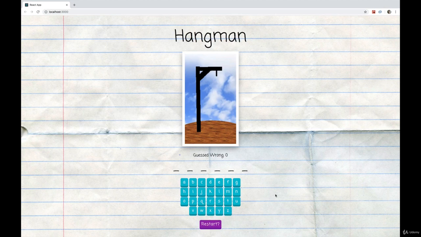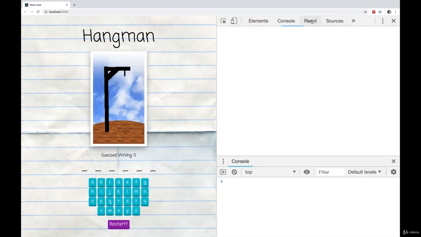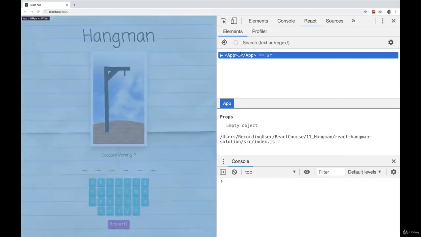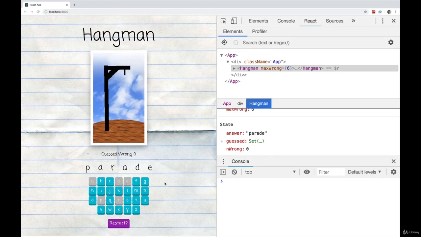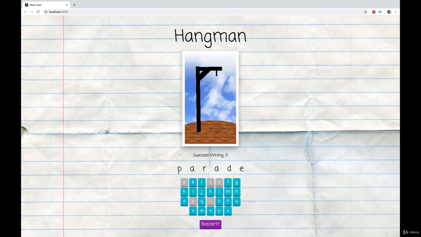Okay, so there's a couple things to discuss around the logic of our application. Right now, we're not displaying if you actually win. So if you do get it correct, let's cheat and just check what the word is here. Hangman, okay, parade. So let's do A, we'll do R, E, D, and P. So it doesn't actually tell us that we've won anything.